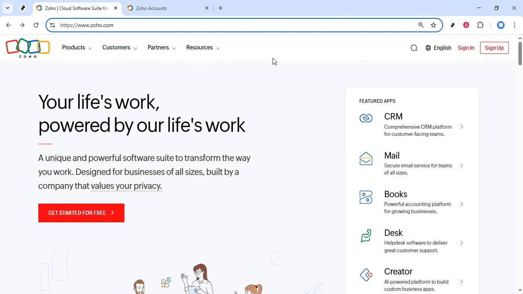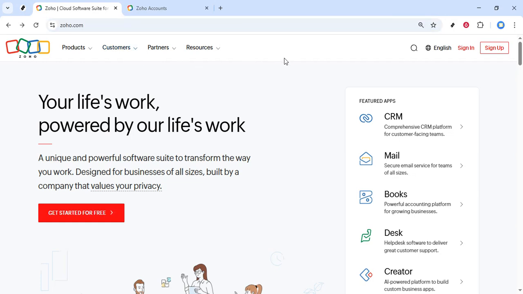Once the homepage is loaded, look toward the top right corner of the screen. You should see a sign in button there. It might be a text link or a small button depending on when you're watching this, but it will clearly say sign in. Go ahead and click on that. This will open the Zoho sign in page.